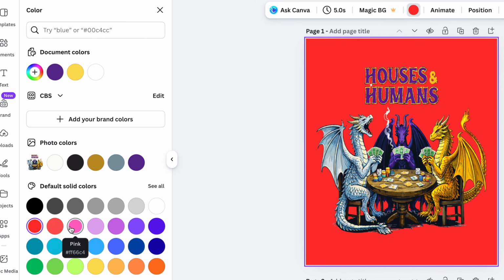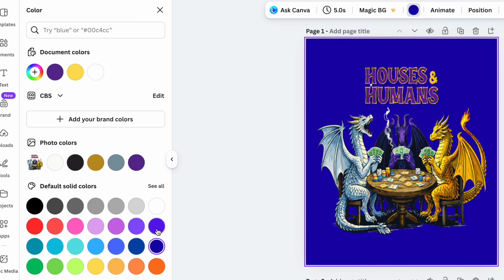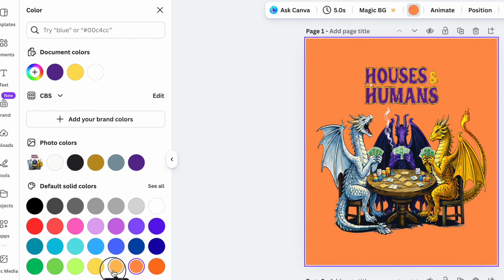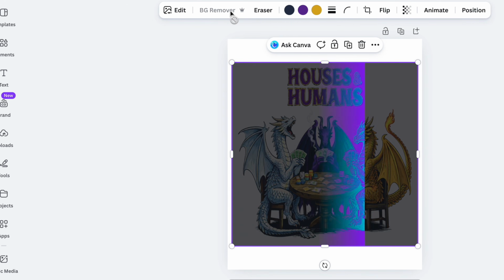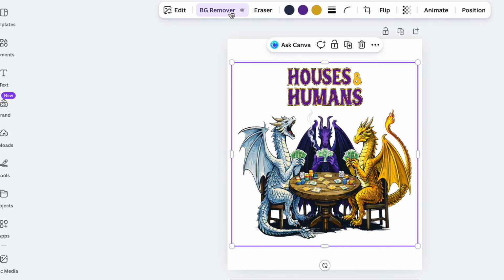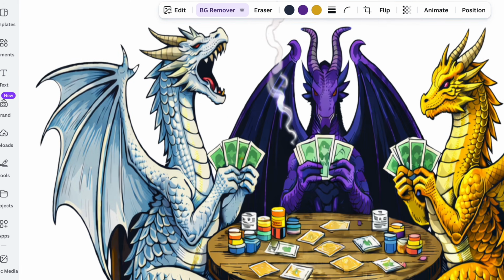So step 3 is make sure you remove the background. If your design has any kind of background color and you want it transparent, you can click on the image and click BG Remover, which is Canva's Pro feature, and it removes the background completely. If you don't have Canva Pro, I'm sure you can find another site online to help you remove backgrounds.